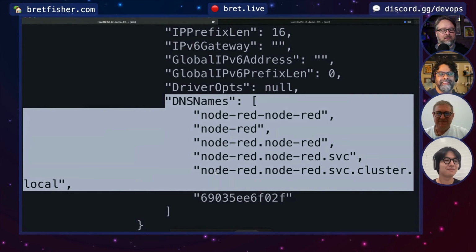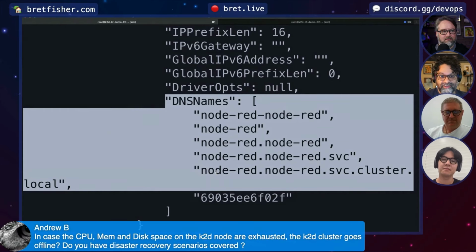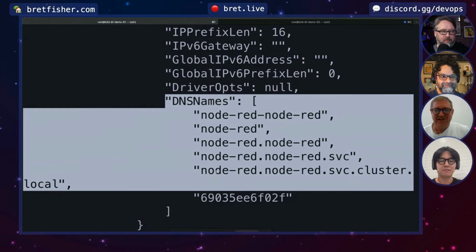But that being said, we did get a really good question from Andrew B. in the chat. We just mentioned that this is on less than half a gig of memory. So in the case that CPU, memory, and disk space runs out or is exhausted, what happens? How does K2D deal with that? Well, remember, there is no K2D cluster.